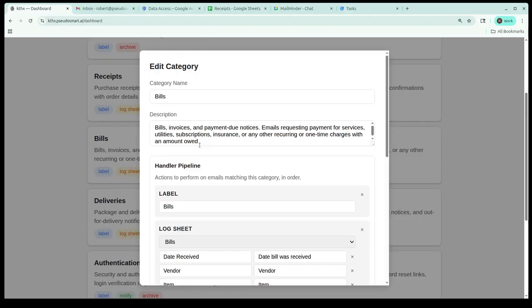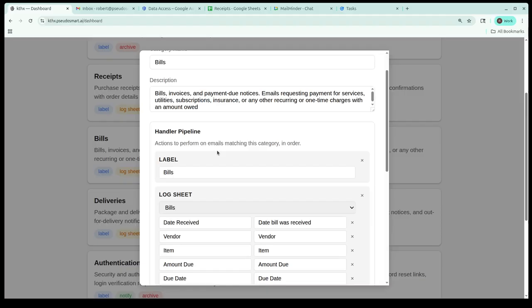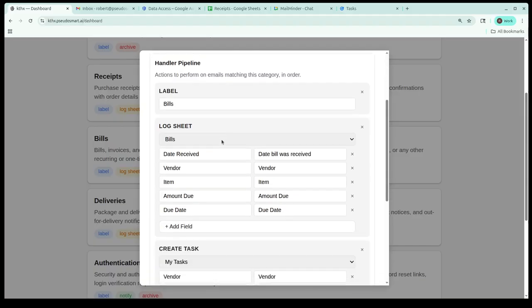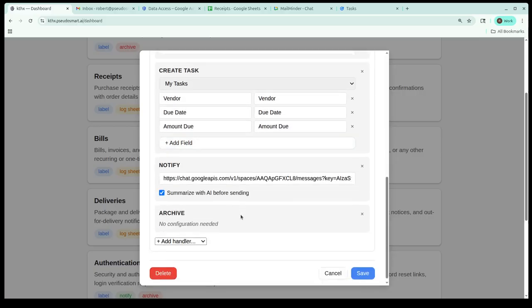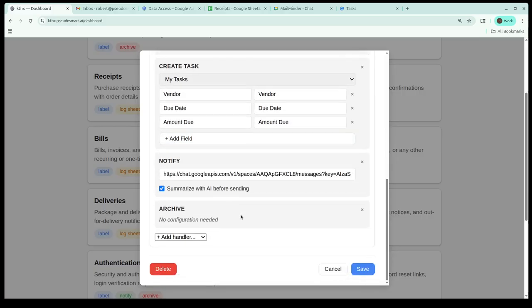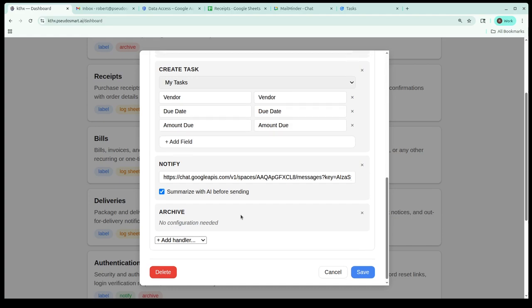And then there's a handler pipeline that actually applies some sort of action to that email. And so this one has all of the different actions applied to it. So you can see each one here. So the label obviously applies a Gmail label that uses the gmail.labels scope. There is an archive task that's here at the bottom. That archives the email. That's the gmail.modify scope.